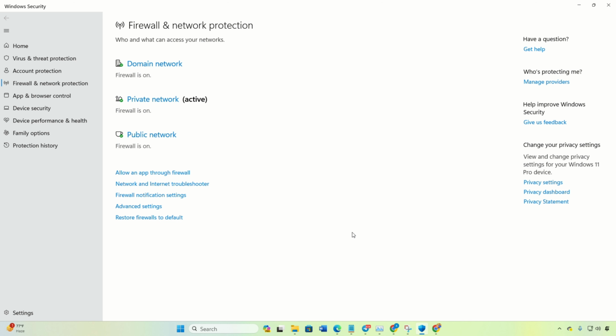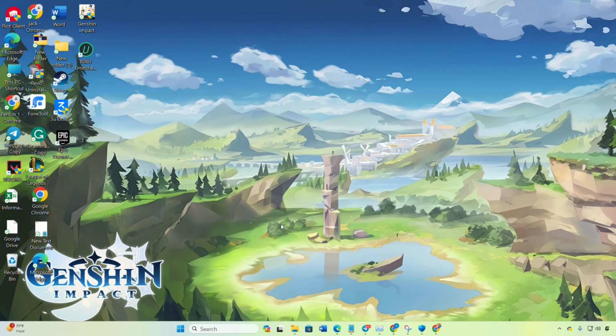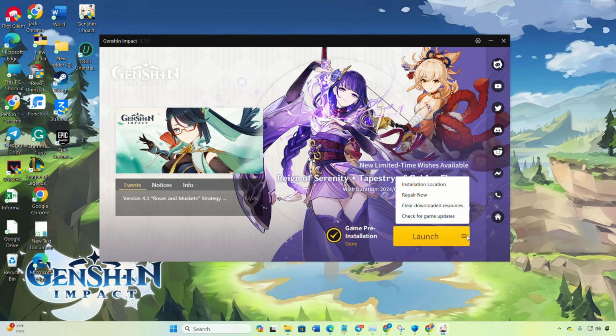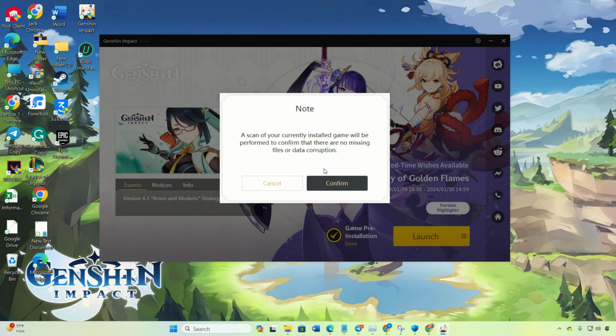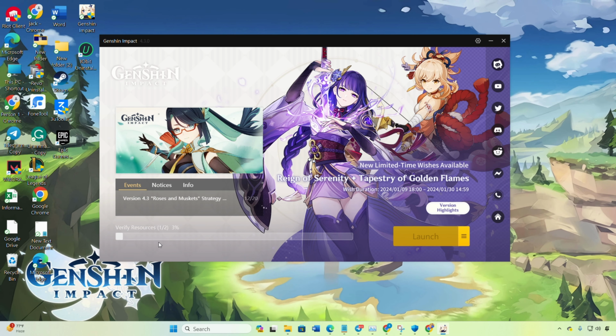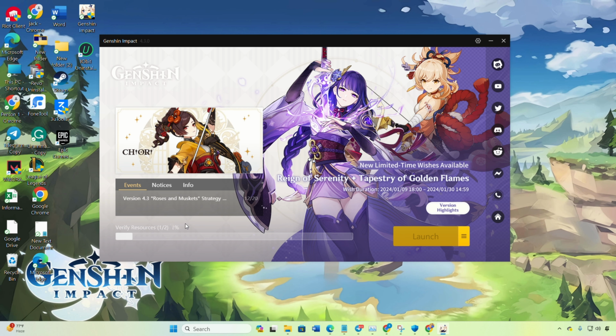Solution 3. Repair the game. When all else fails, repairing the game might be the key. Open the Genshin Impact launcher, click the hamburger icon next to Launch, and select Repair Now. Confirm to initiate the repair process. After verification and repair, click Confirm and then Launch.